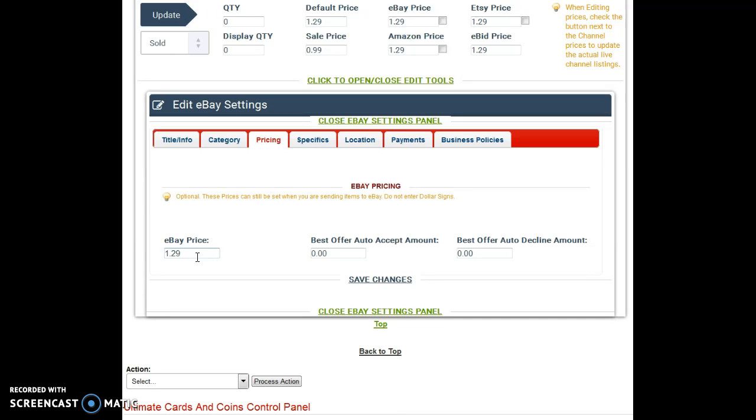That's just a suggestion, because when you send to eBay, you'll have the opportunity to set it even lower or higher, depending on whatever you want to do. The control panel will store your preferred price, but you can send it as any price you want. You can also store best offer, auto accept amounts, and auto decline amounts, so that if you use best offer, when you send, it will have these already filled in for you. These can be loaded in the spreadsheets as well as on the individual item forms.